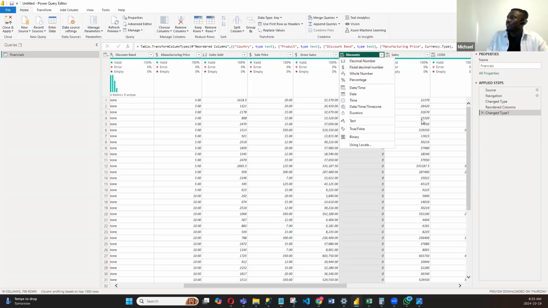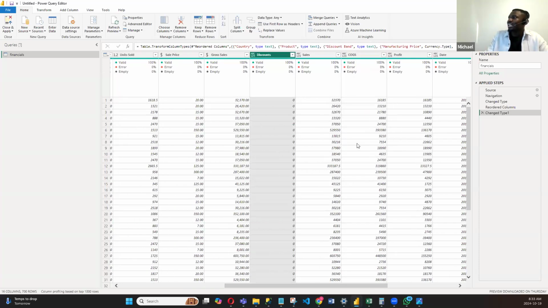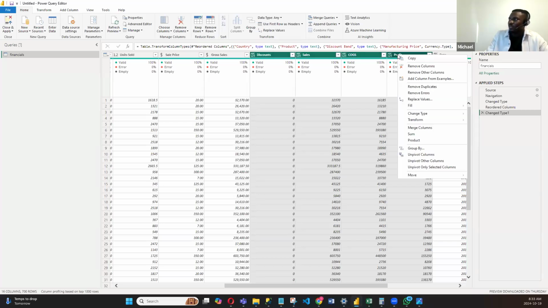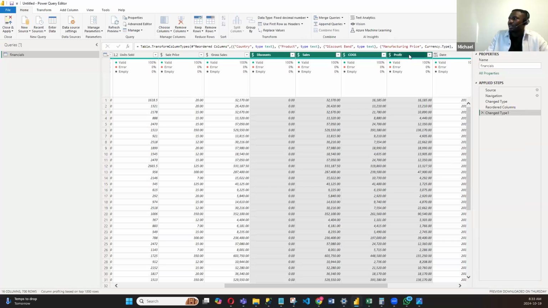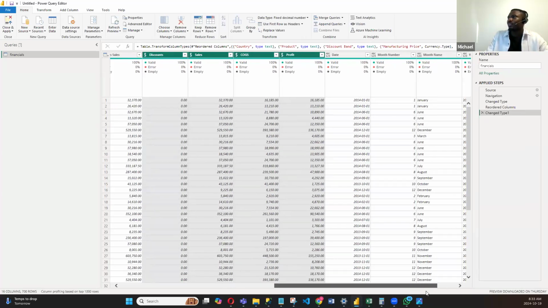A fixed decimal. Since I know I'm going to change discounts, sales, cost of goods sold, and profits, I'm going to change everything to money, to that fixed decimal. I can just hold down my shift key and select from discounts to profits. So I can select four of them together and change everything to fixed decimal. I'll right click, come to change type, and select fixed decimal. So I changed everything in one attempt.